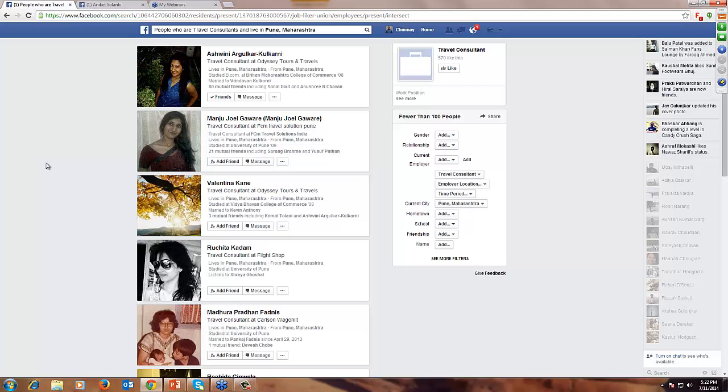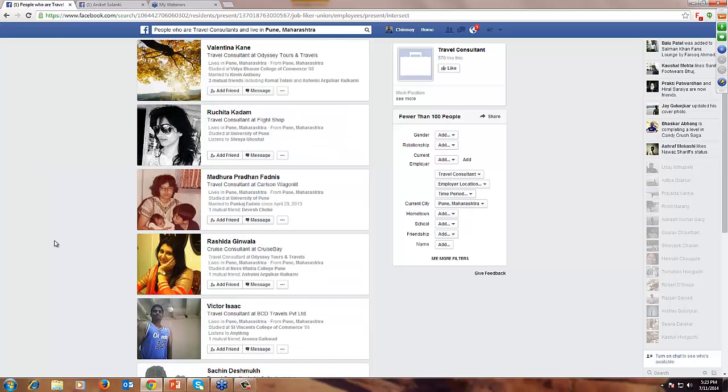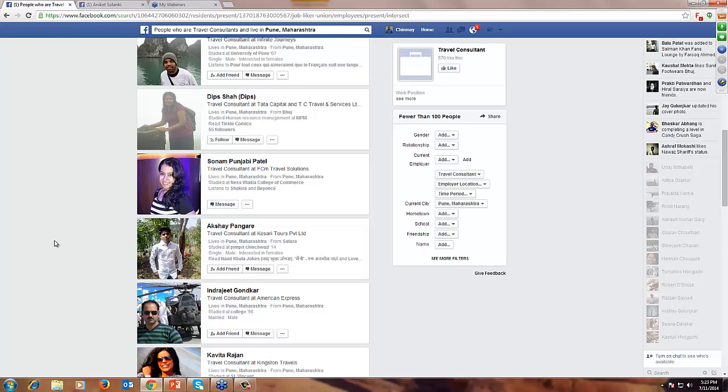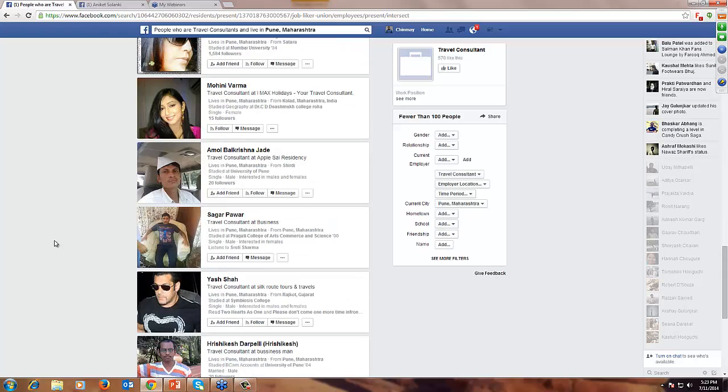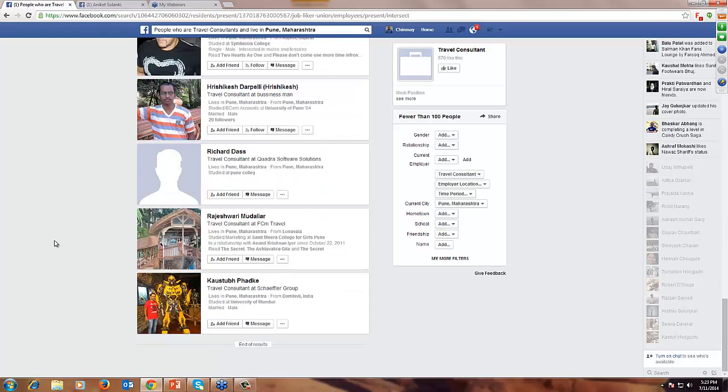If you try to run the same search string on your Facebook accounts, you will get the same number of results, but only the sequence will change. So if you have some friends who are travel consultants, they will come up on the top, and after that you will see other mutual friends, and then later on you would see people who are not related to you as well. So basically it will be covering all the people on Facebook.